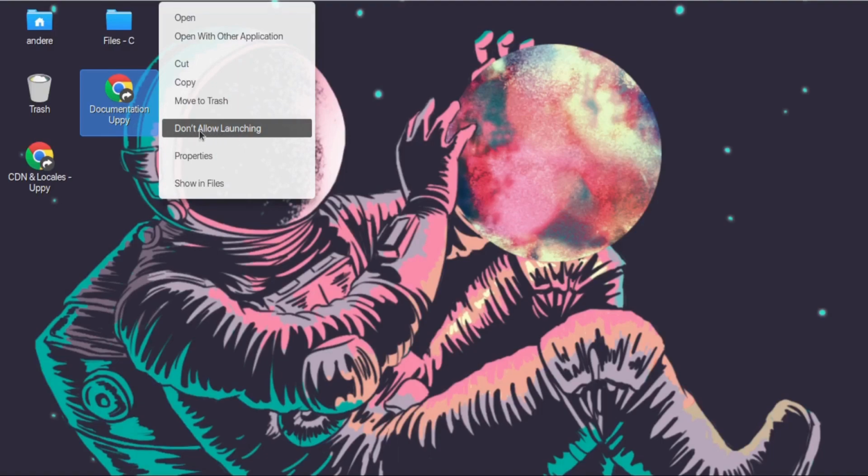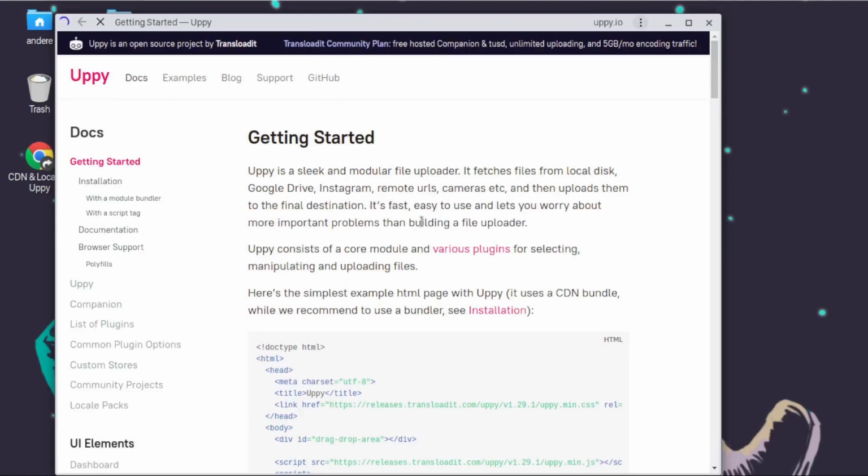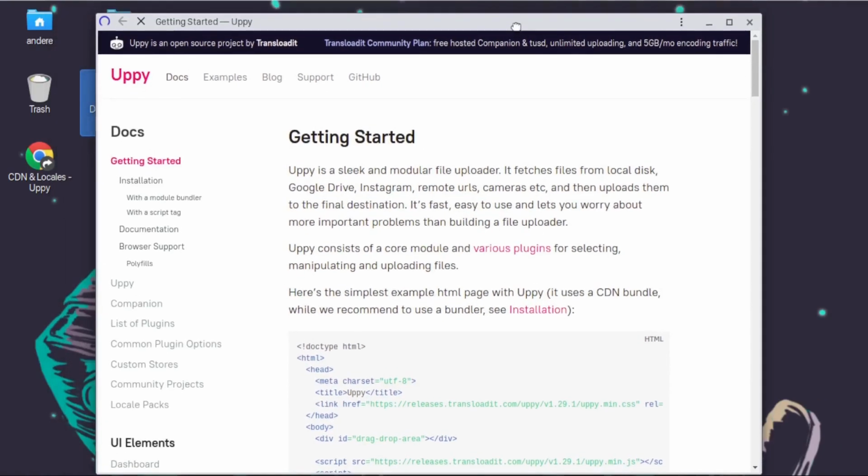If we did not allow launching for this particular icon, once you allow launching, it will change into this good looking icon and the title of the shortcut, and then you can just double click on it and it will open in a new window like this.